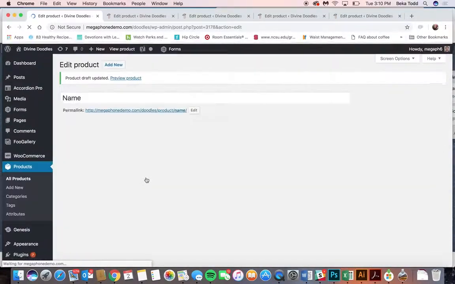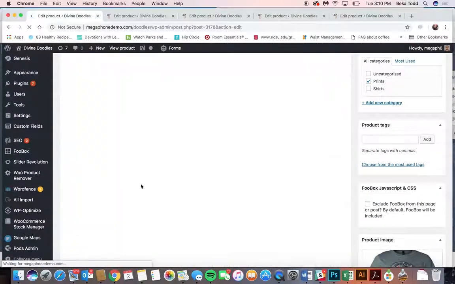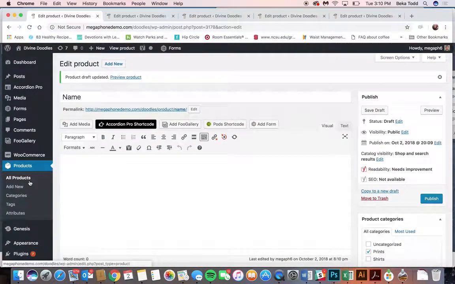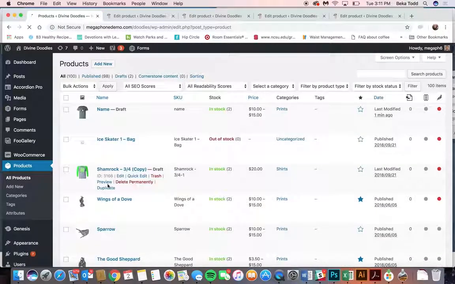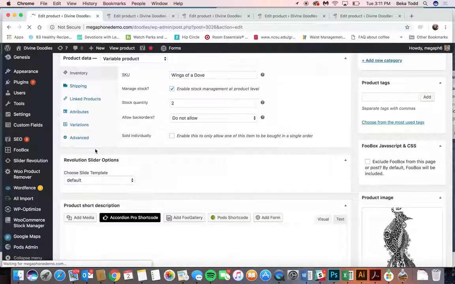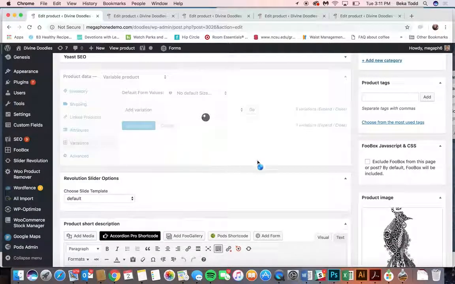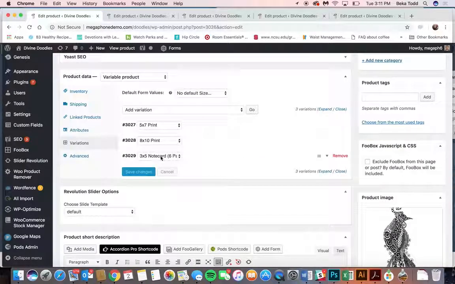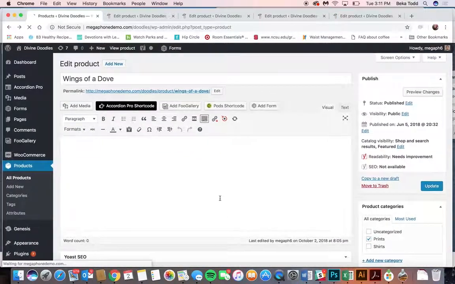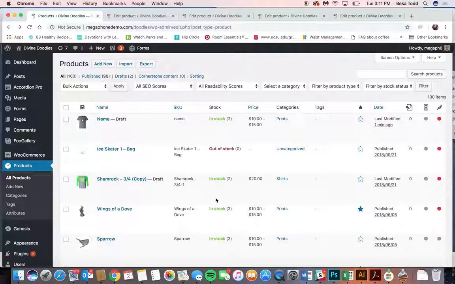And if you need an additional variation, so for instance, this one that I just opened didn't have the note card option. So what I would do is find another product that had all the variations you were looking for, and then duplicate that one and just do what I just did. So, whoops, that's not what I want to do. Wings of a Dove. Let's see if this one has all the variations. Okay, so this one has 5x7, 8x10, 3x5 note card. And so then I would go through and I would probably duplicate this one, just so that I wouldn't have to make those changes on my own.